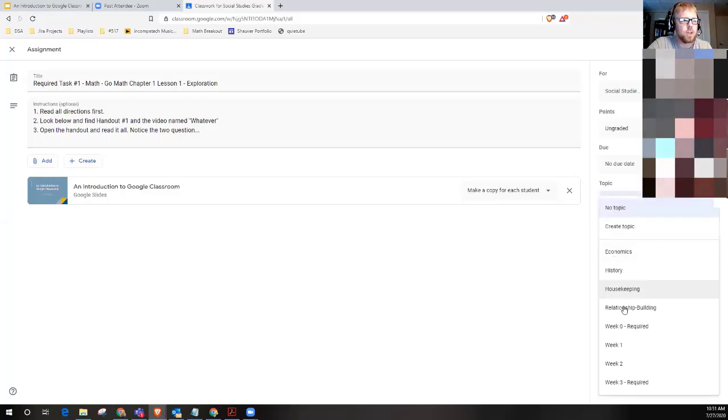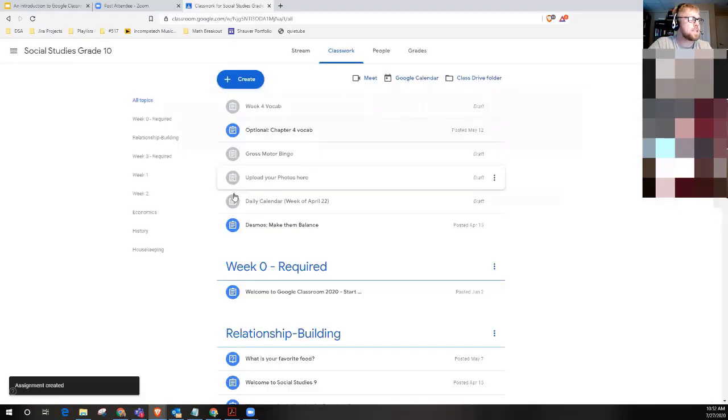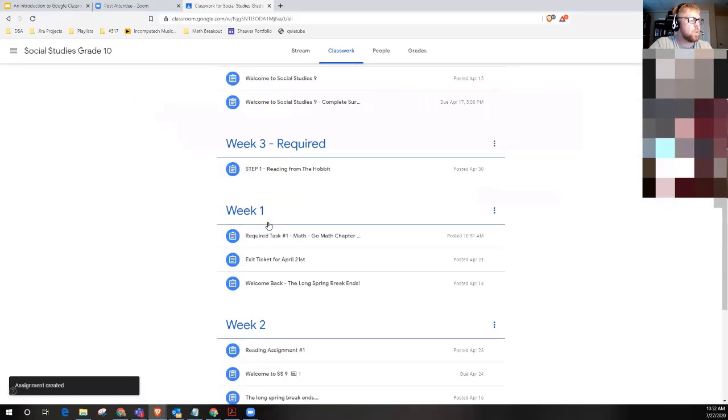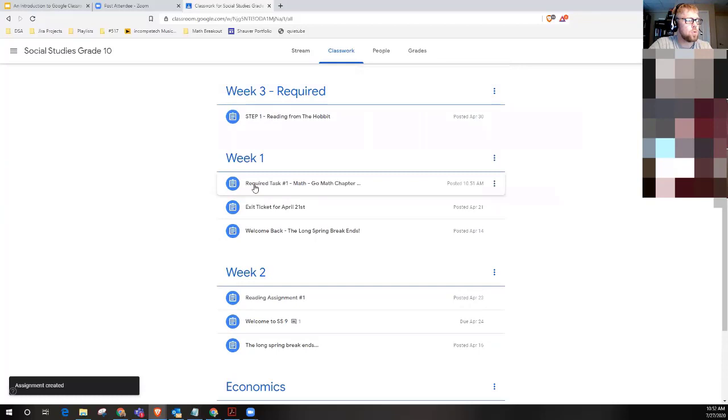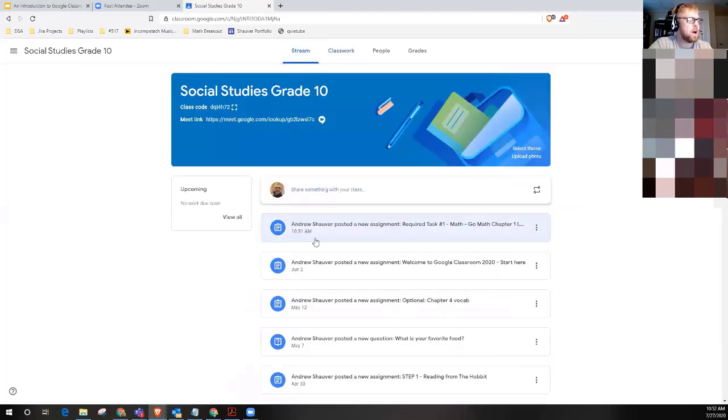So let's suppose I'm going to choose week 1, and then I'm going to hit assign. So required task number 1, Go Math, chapter 1, lesson 1, exploration. That was the name of the assignment. Okay. So now it's going to go ahead and assign it. We're going to go down here to week 1, and there it is. Required task number 1, posted at 10:51 a.m. Look at that. Over here in the stream, now I've got a new assignment that's here.